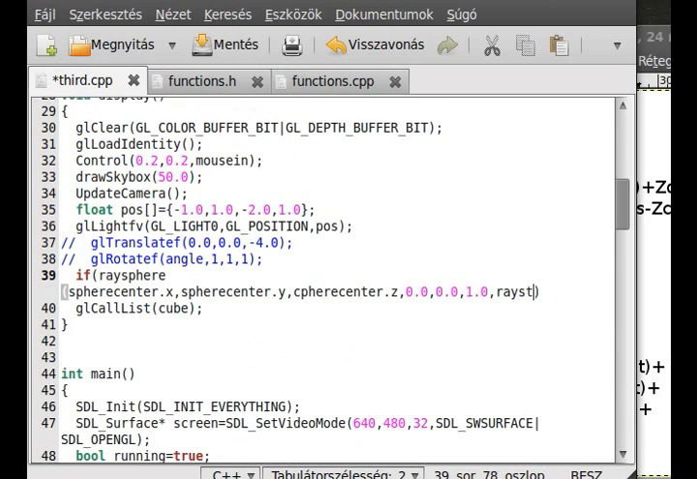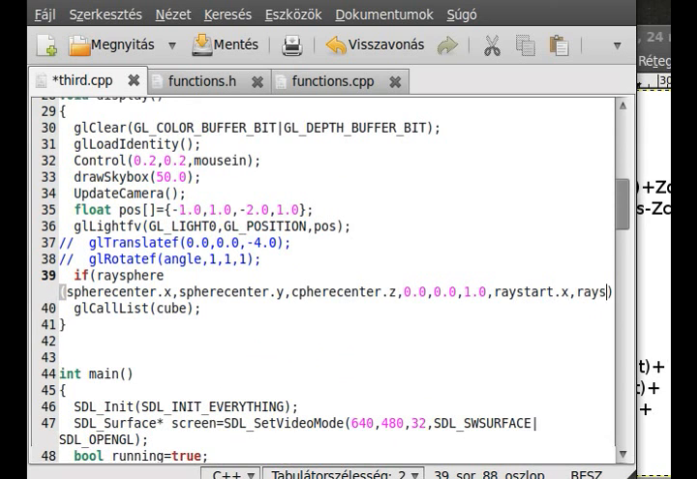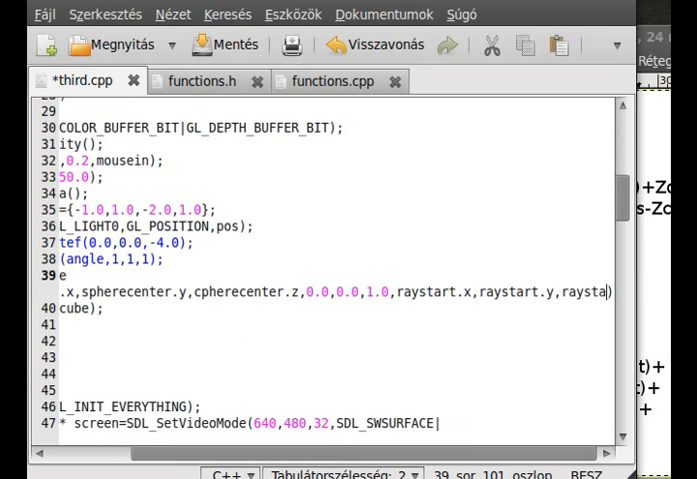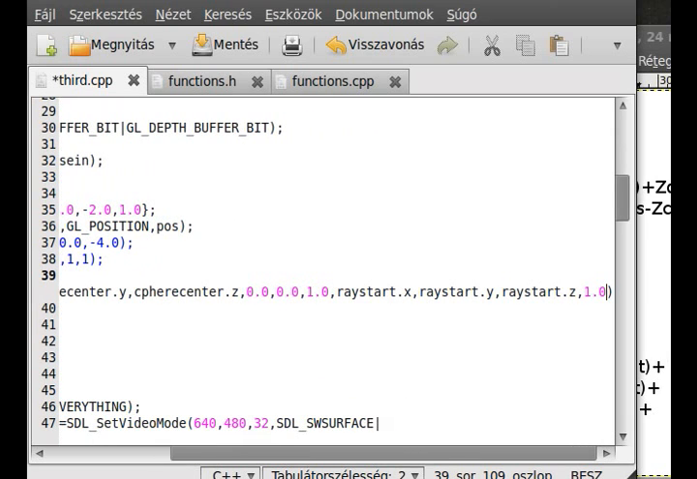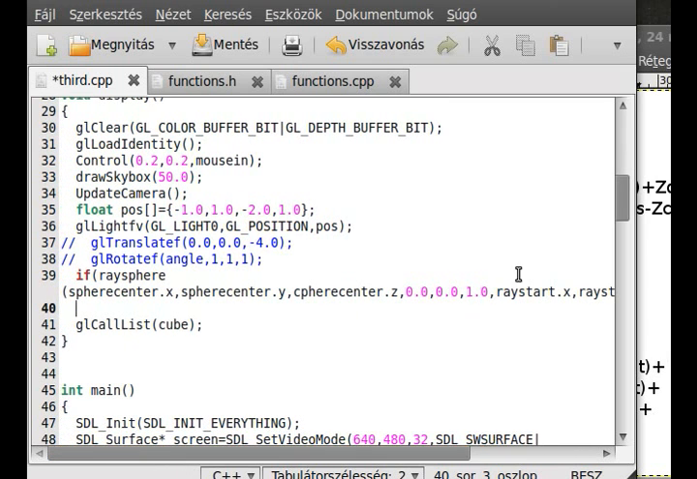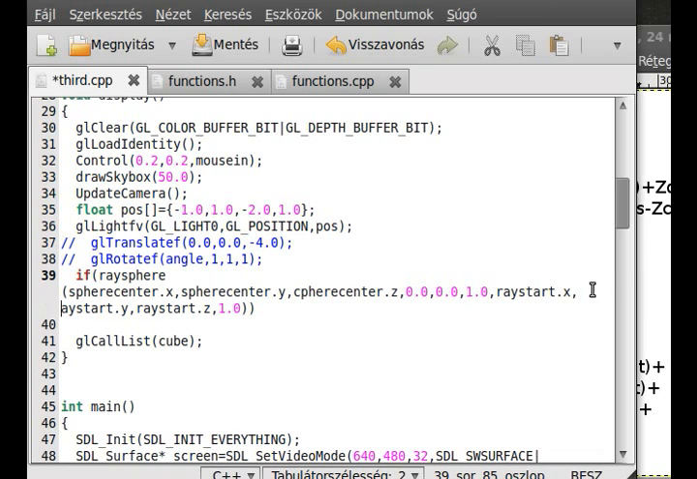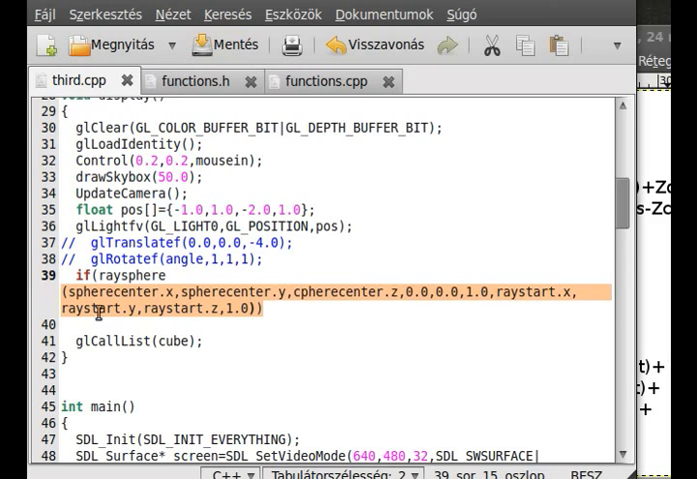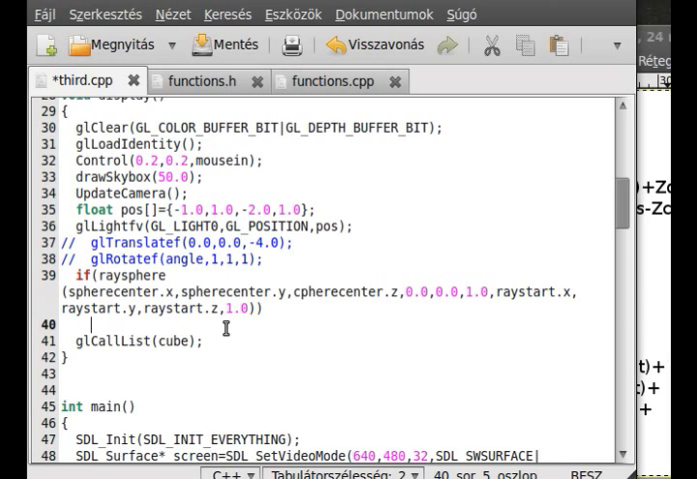Ray start dot x, ray start dot y, and ray start dot z, and the radius is 1.0. Basically what I did here is just give as parameters the start coordinate of the ray and the radius of the sphere. I know this has radius 1 because I exported from Blender with radius 1. So if this is true, that means there is a collision between the sphere and the ray.